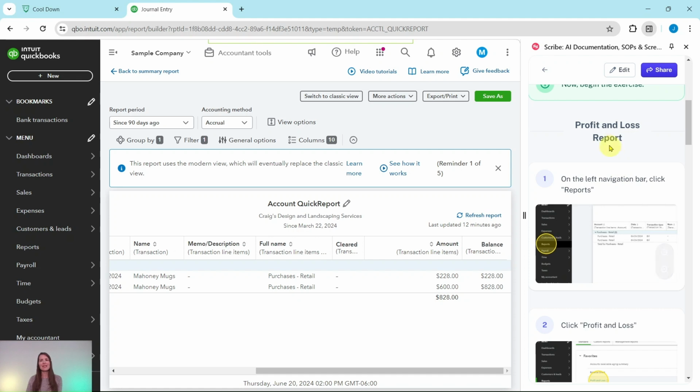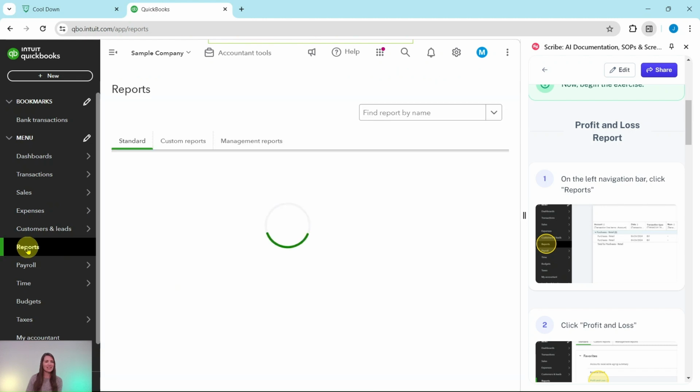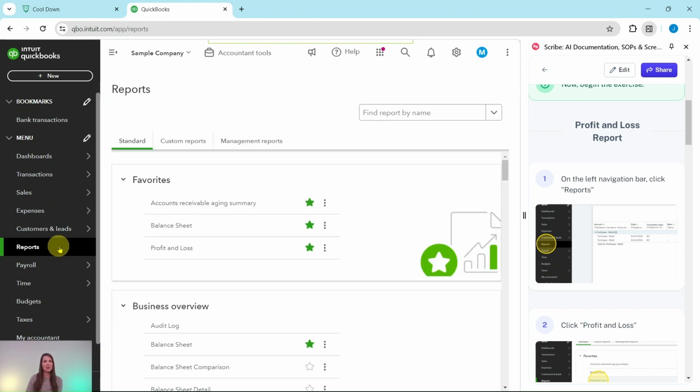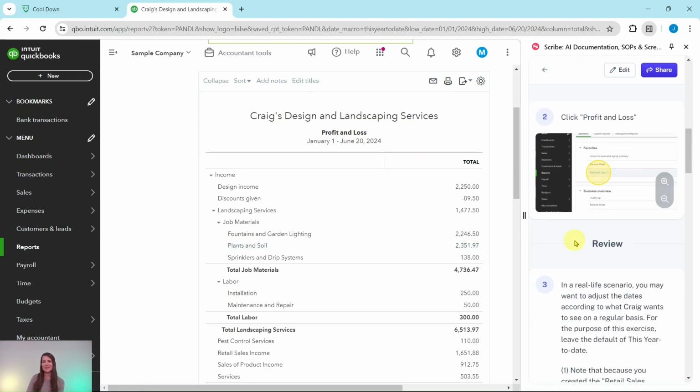The first thing we're going to run is that profit and loss report. So on the left navigation bar, we're going to click on reports to get back to that reporting center. So reports is about halfway down. Go ahead and select it. And then you will see this profit and loss. Go ahead and click on that.